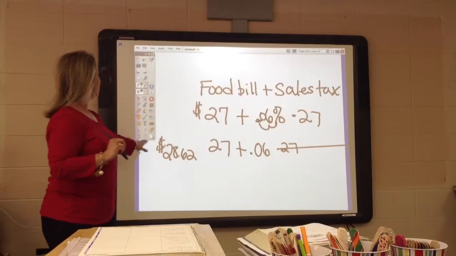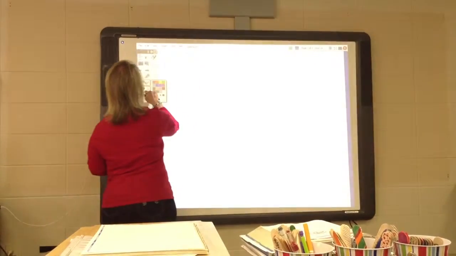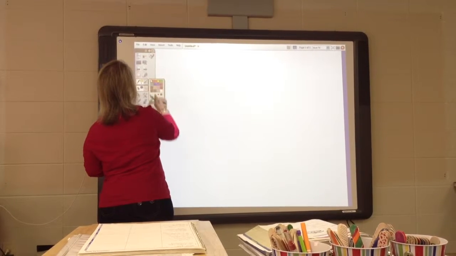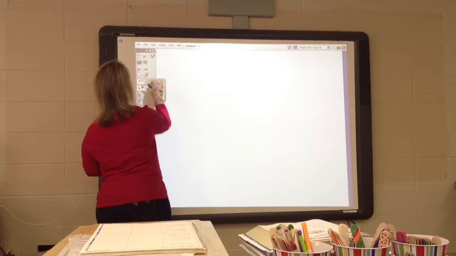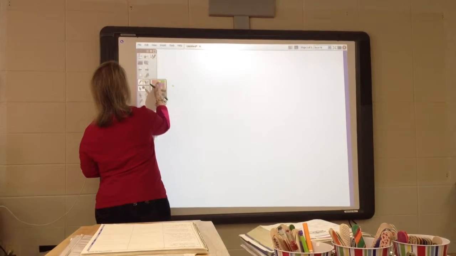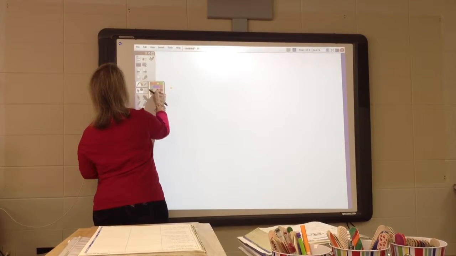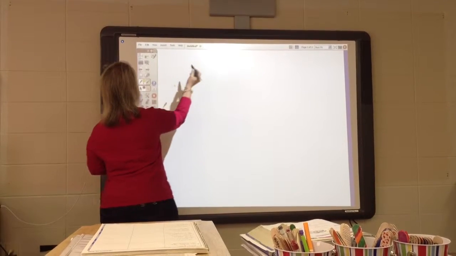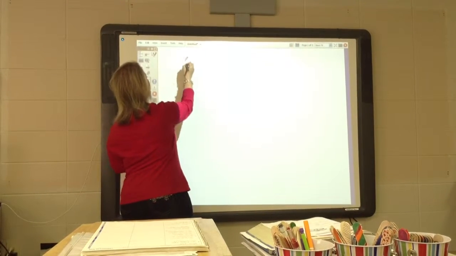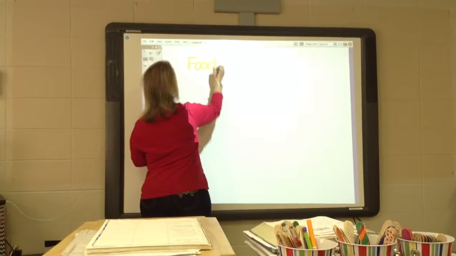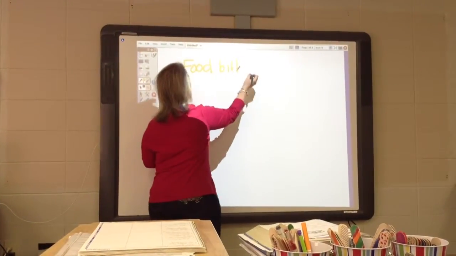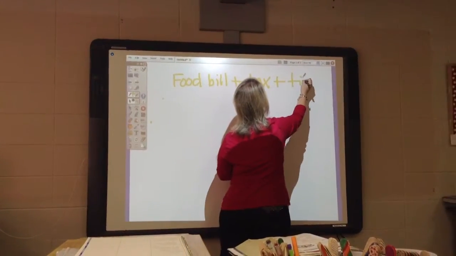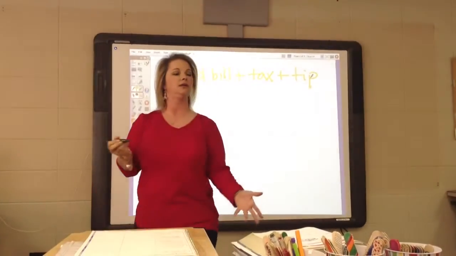Okay, now, if we have that food bill, let's see if I can change it. Different color, that was not showing up real good. Let's do yellow. Okay, so now, our food bill, plus our tax, plus our tip. We have to tip our waitress now, okay?